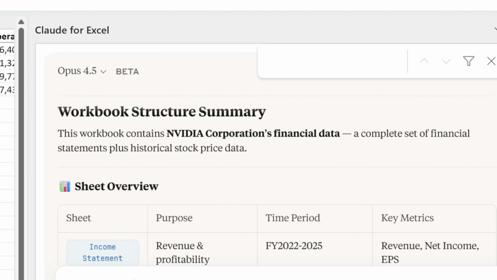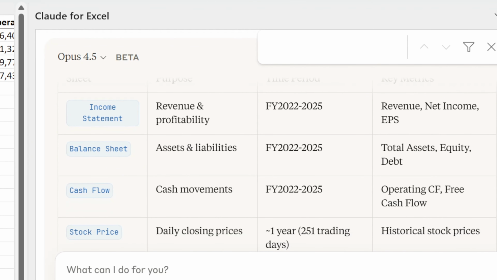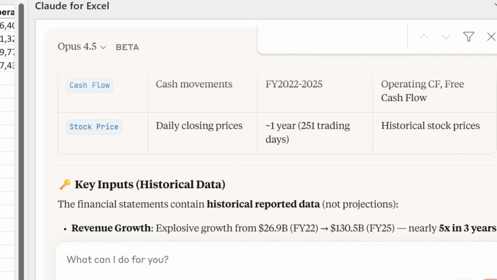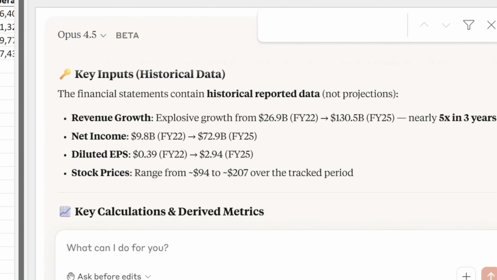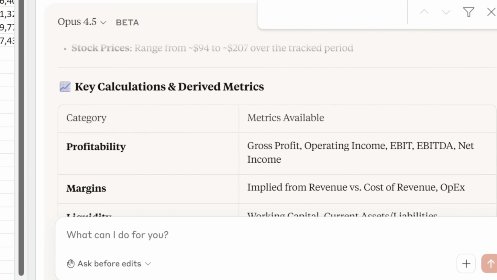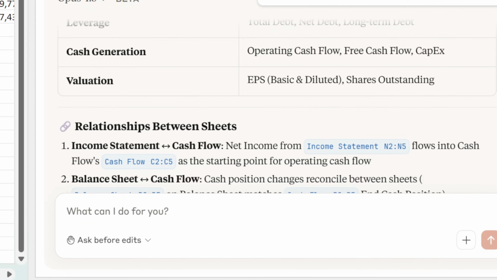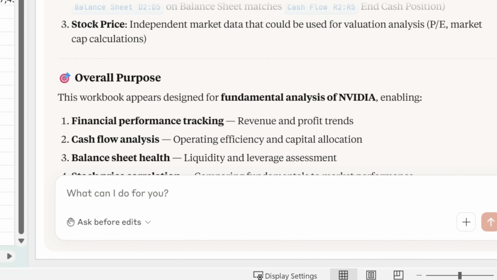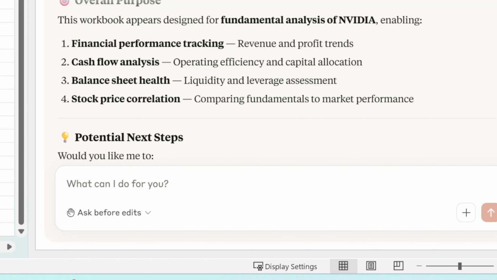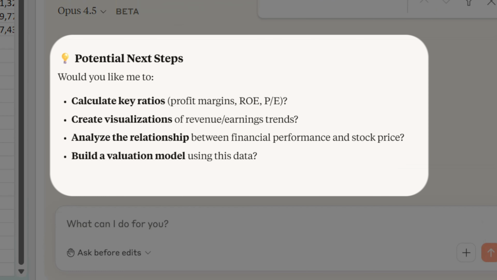On screen, you'll see Claude has created a detailed workbook structure summary. It highlights that the workbook contains NVIDIA's financial data and stock price information. It breaks down each tab, key inputs, important calculations, and metrics, relationships between sheets, plus an overall summary and suggested next steps.